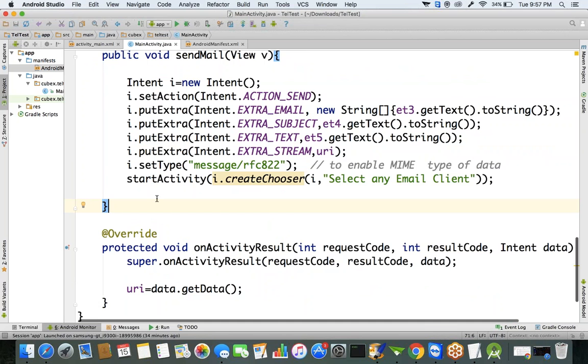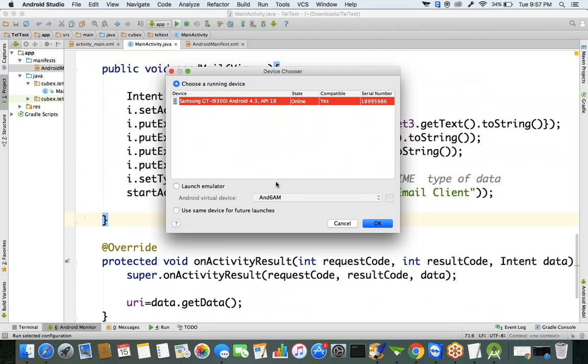Let's run the application and see whether the app is working or not. Run the application. We are installing the app on a Samsung device.